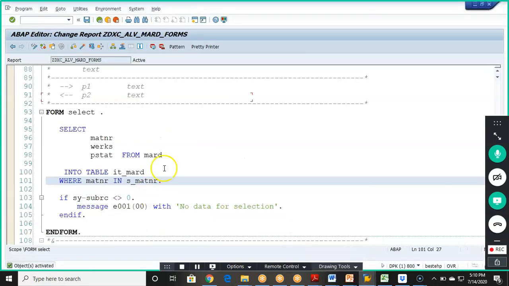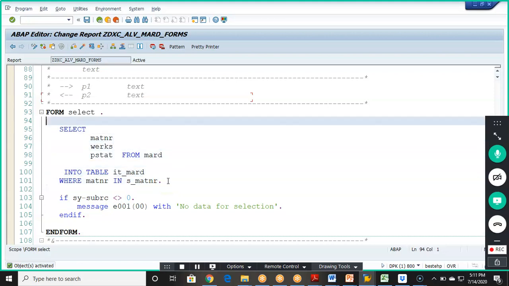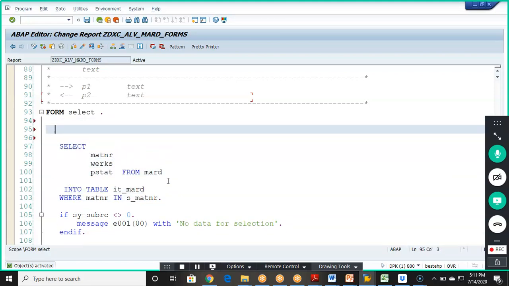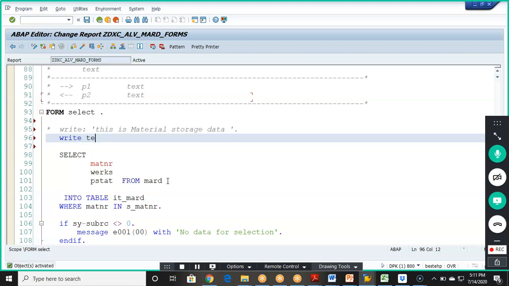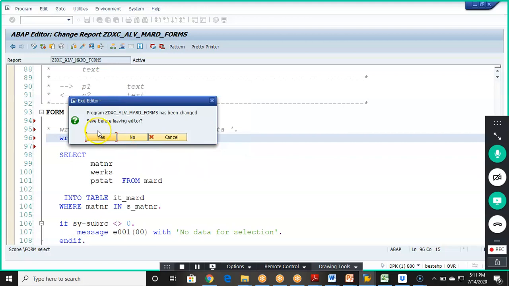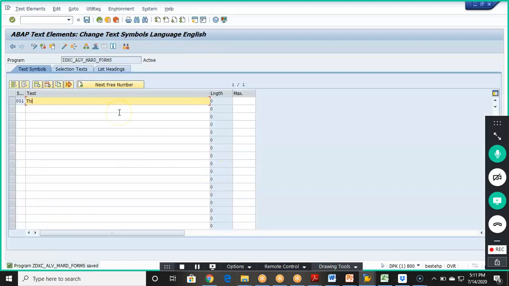Instead of writing something directly, let's say we want to write before this select statement, "this is material storage data", something like that. If you want to type this, you are not supposed to write it like this. You're supposed to write it like write text hyphen 001, and then you have to double click on this, and inside this text you have to write that. Okay, this is material storage. This is the right way of doing it. So you should not write it directly.